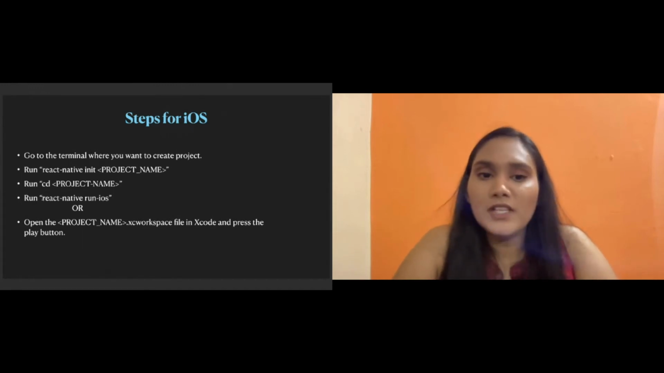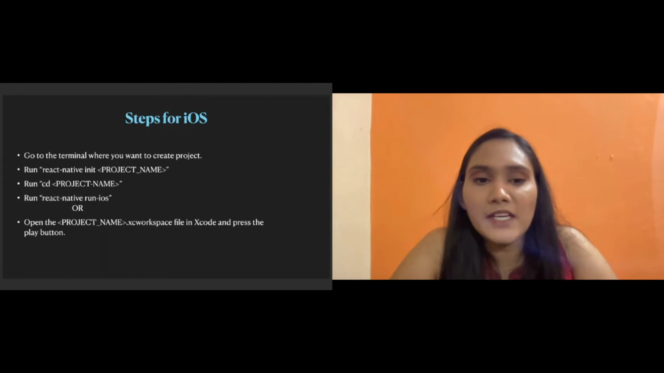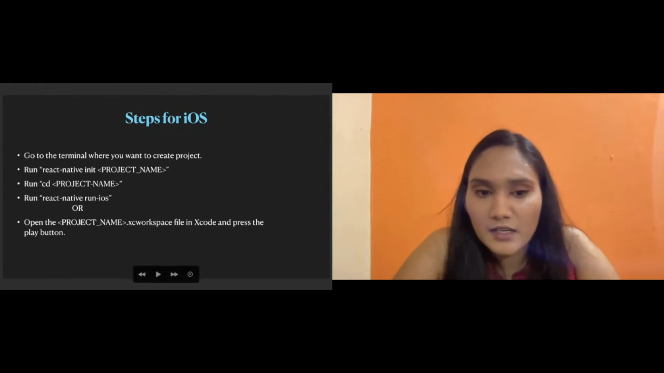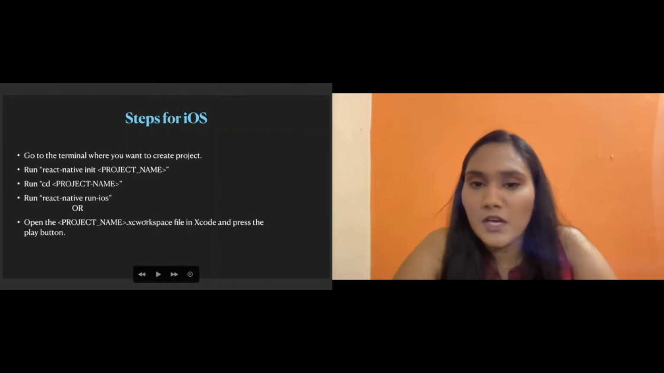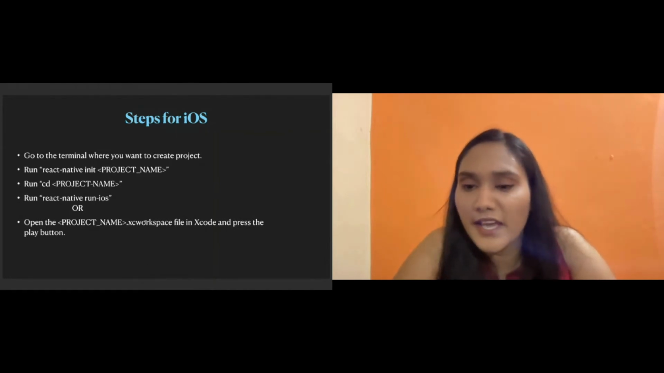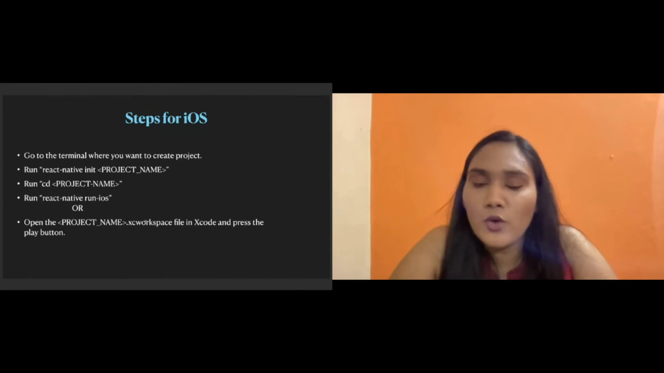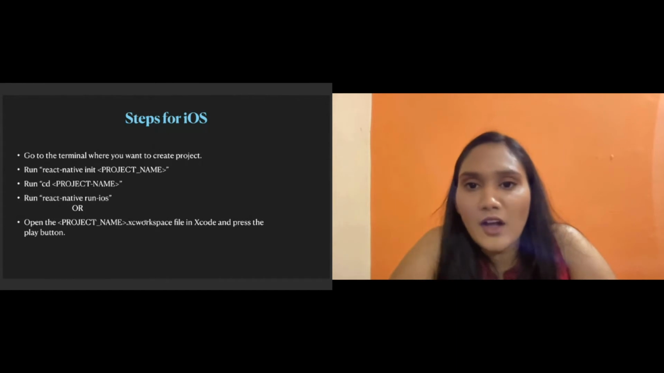This command will create a simulator for you, if you have Xcode installed in your system. Or what you can do is simply open the file with the project name .xcworkspace in your project folder. You can simply open that file in Xcode and press the play button. This is the easiest way to create an iOS application, and you are good to go with your first React Native application, which will be running in your iOS simulator.